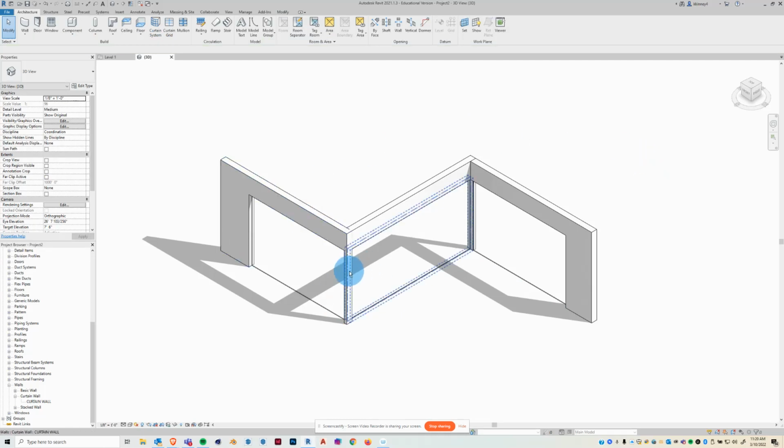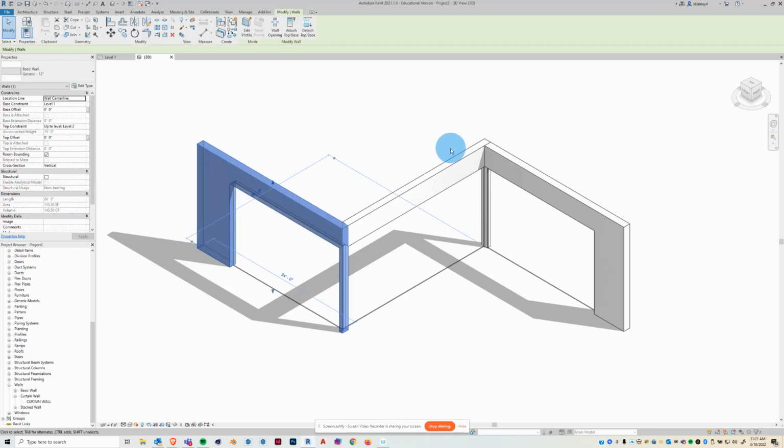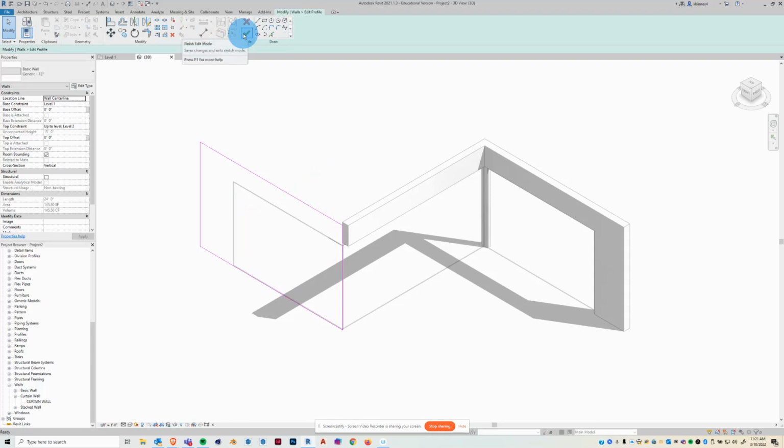The best way to do it is to adjust the profile on each of these walls. So I'm going to grab this wall first and click Edit Profile. Okay, this is the profile of that wall, the outer boundary. The curtain wall lives in there, and the wall subtracts wherever the curtain wall is.